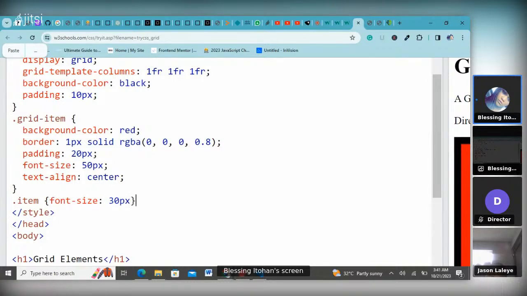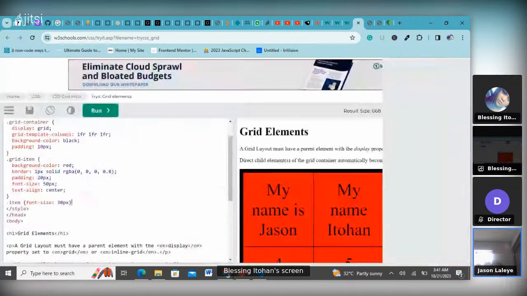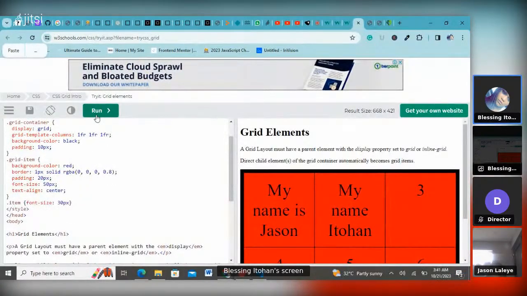Do you understand? Yes. So if I run this, I hope I got that right. Oh, sorry. There has to be a semicolon here. Item two, sorry. It's supposed to be item two.